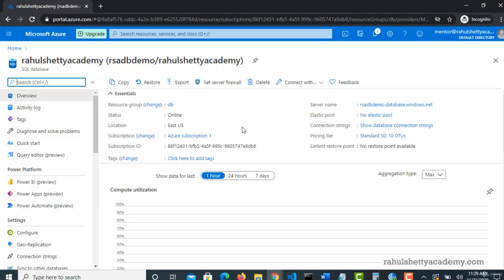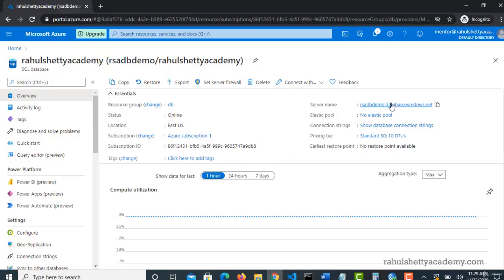and here you will have more details about these, like the resource group name, and if you want to connect with any data studio, all the details will be present here. This is your actual server name, .database.windows.net. Okay, so you have successfully created one cloud SQL server.